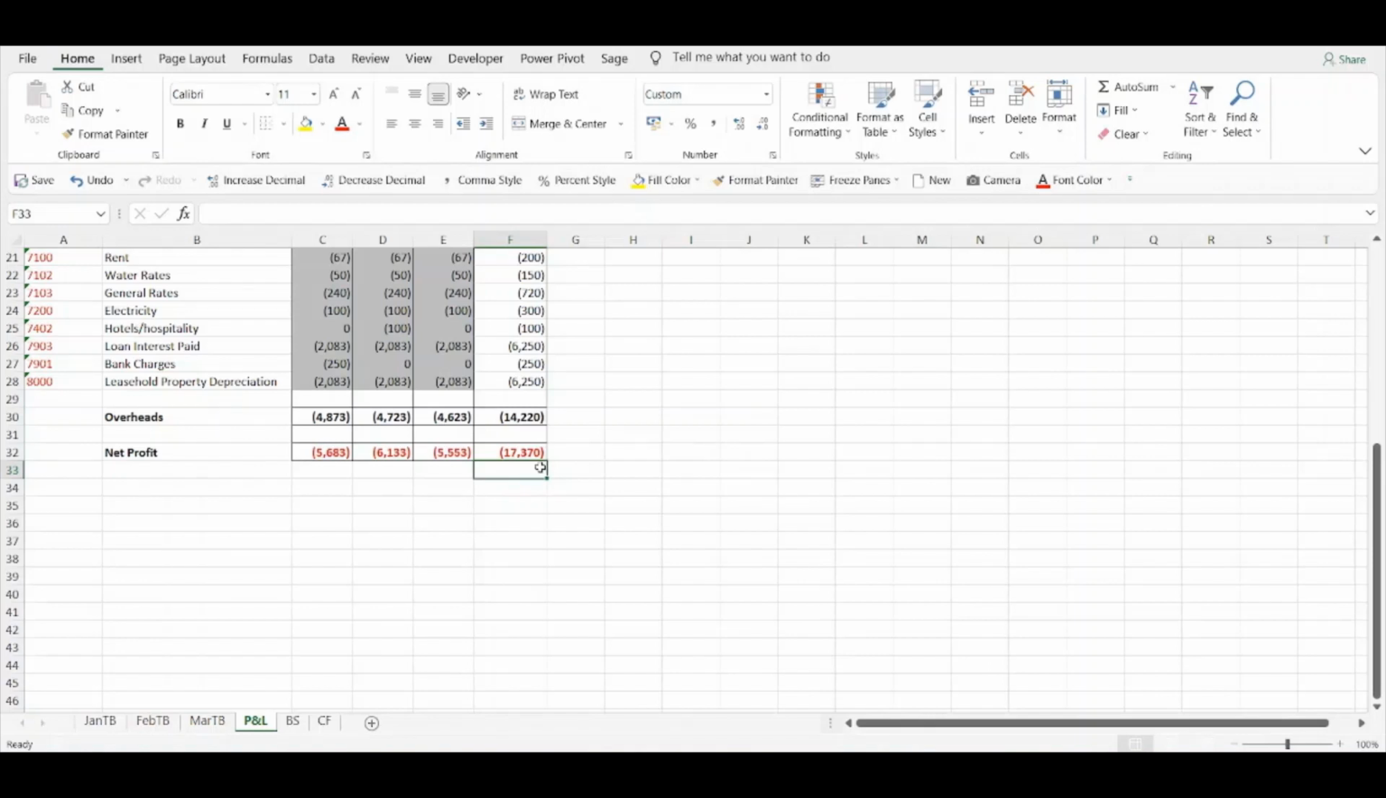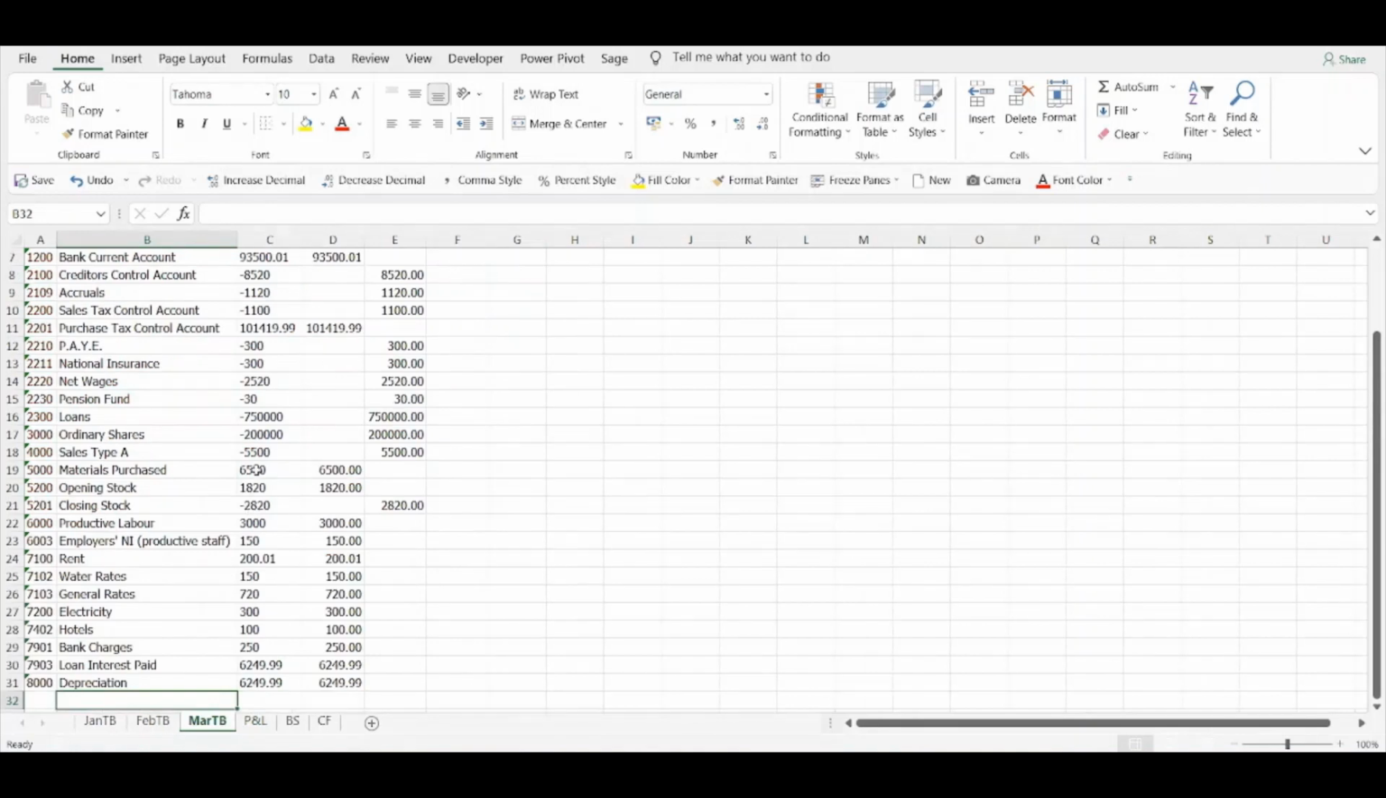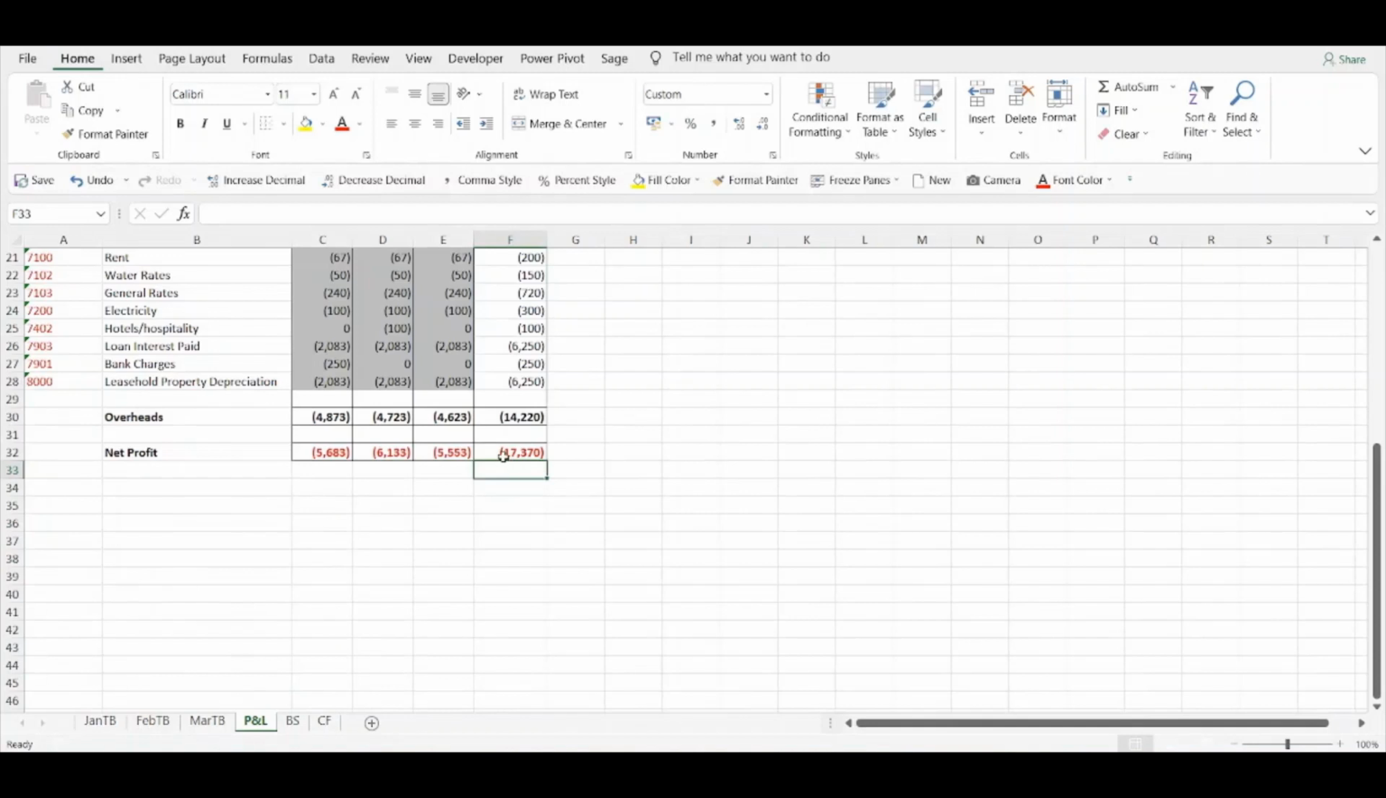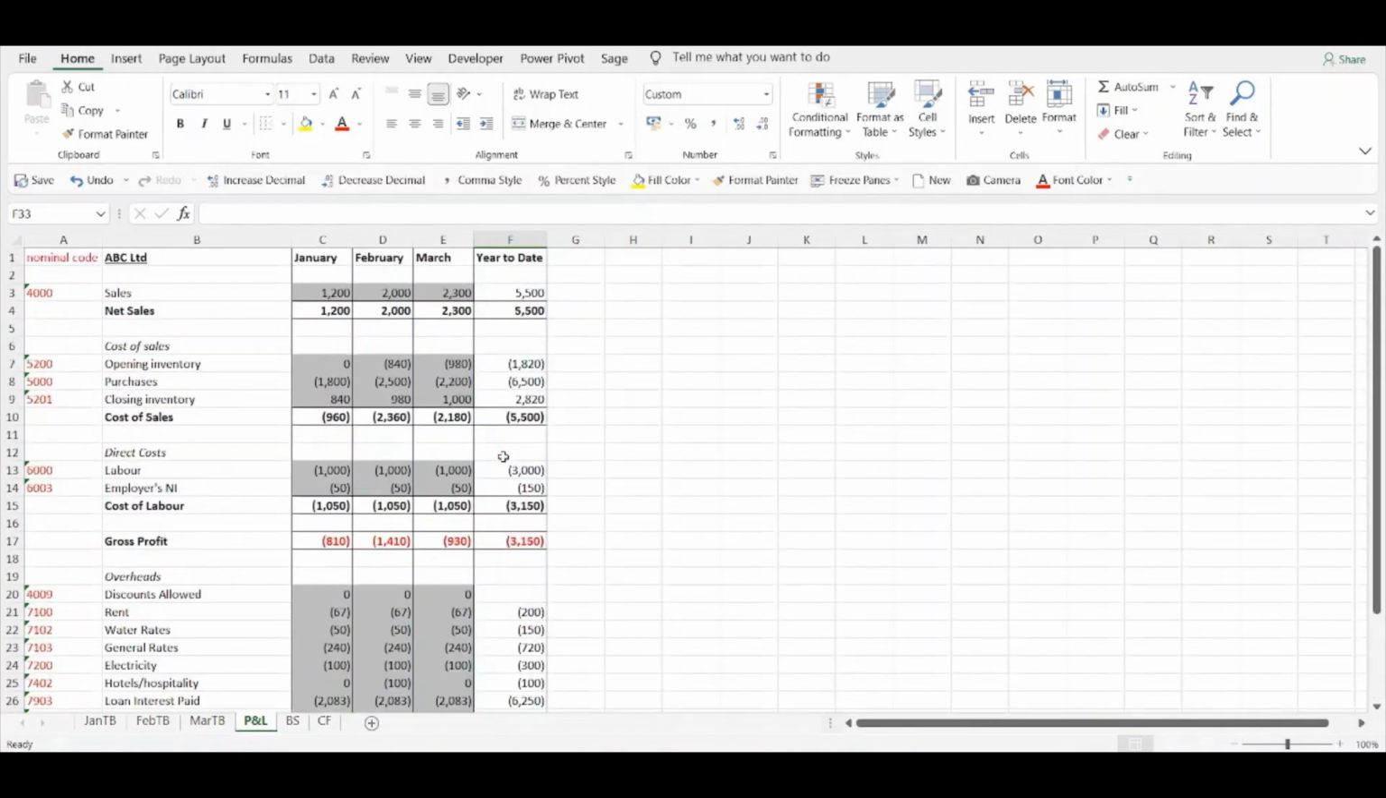How do we check if it's correct? Well, if we go to our March TB, because our March P&L account codes will have the year to date balances from January to March, we just have to sum all the P&L account codes. So in column C, all of the account codes from 4,000 downwards to 8,000 will be our P&L account codes. If we sum all of that together, we get a value of 17,370, and that matches our year-to-date figure on our P&L, so our P&L is correct.